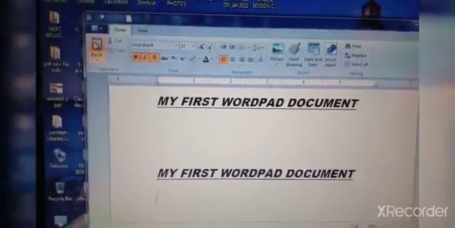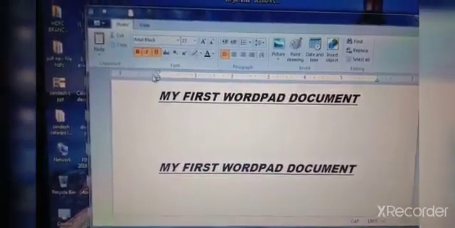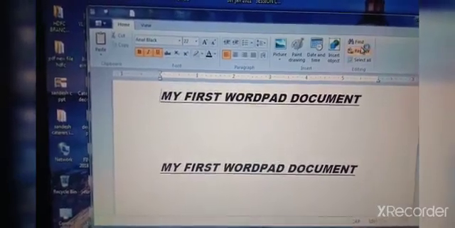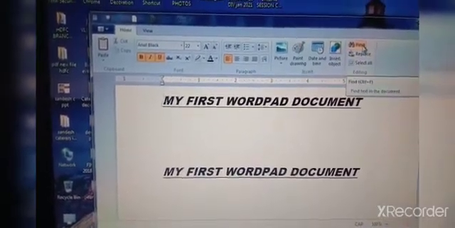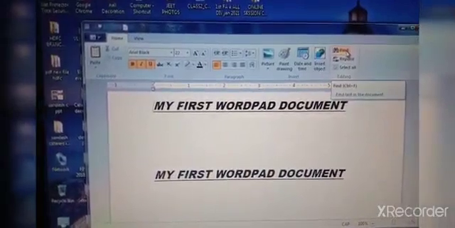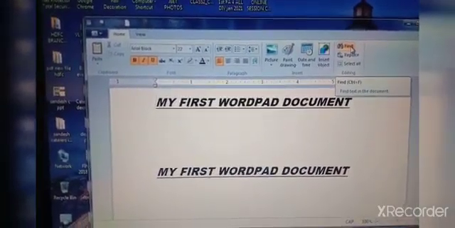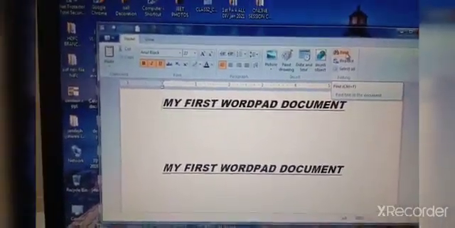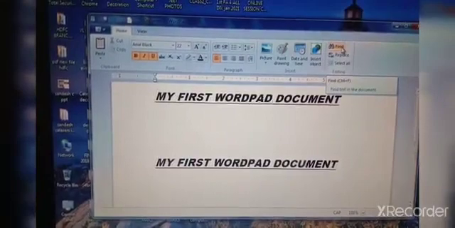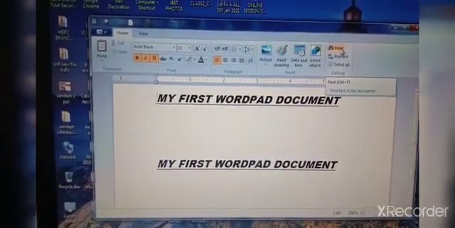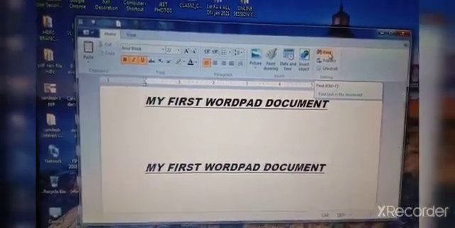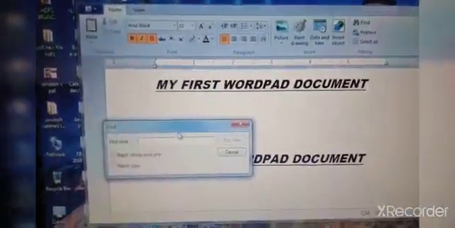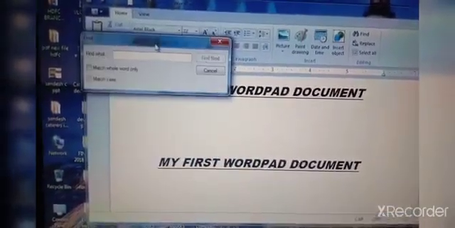Okay children. Now we will see how to find the text. Click here on the find. This is the find command. Control plus F is the shortcut key to find. Where is the find command? It is in the home tab editing group. Click here, and you will get this find dialog box, the find window.